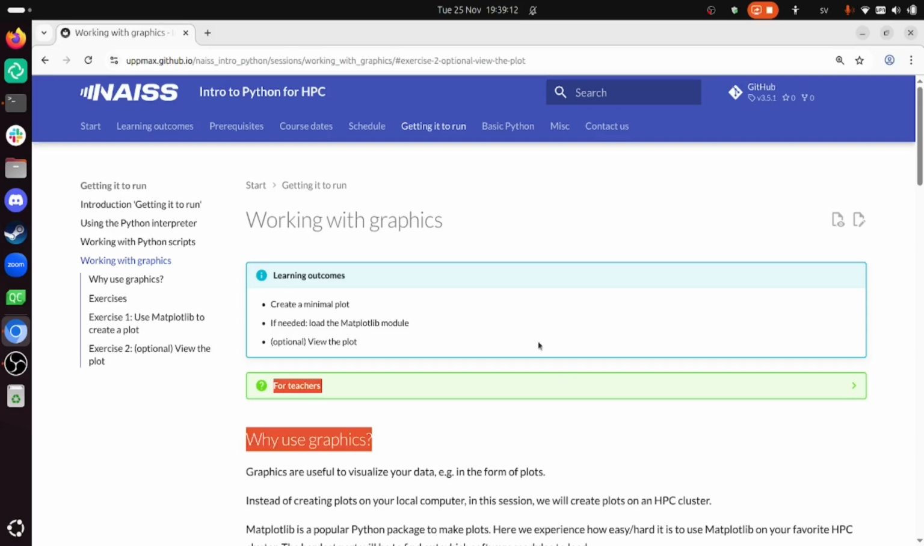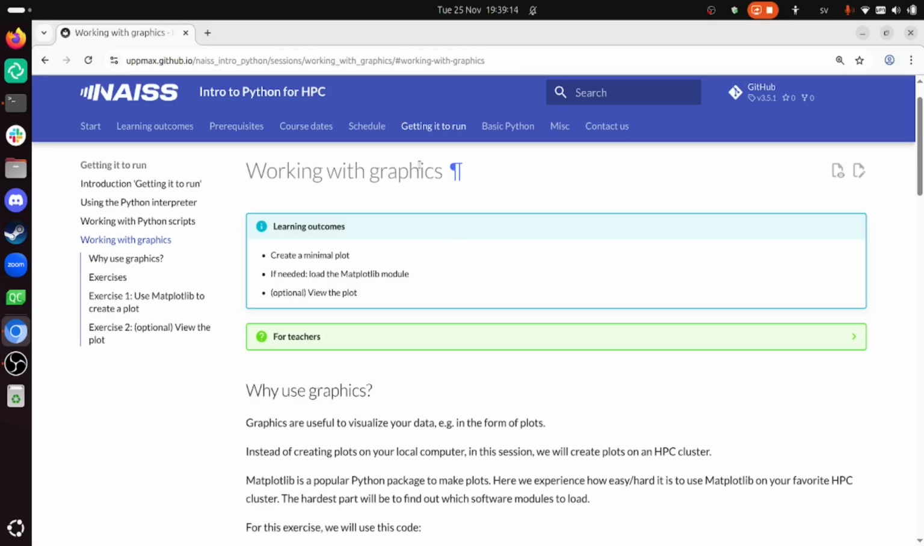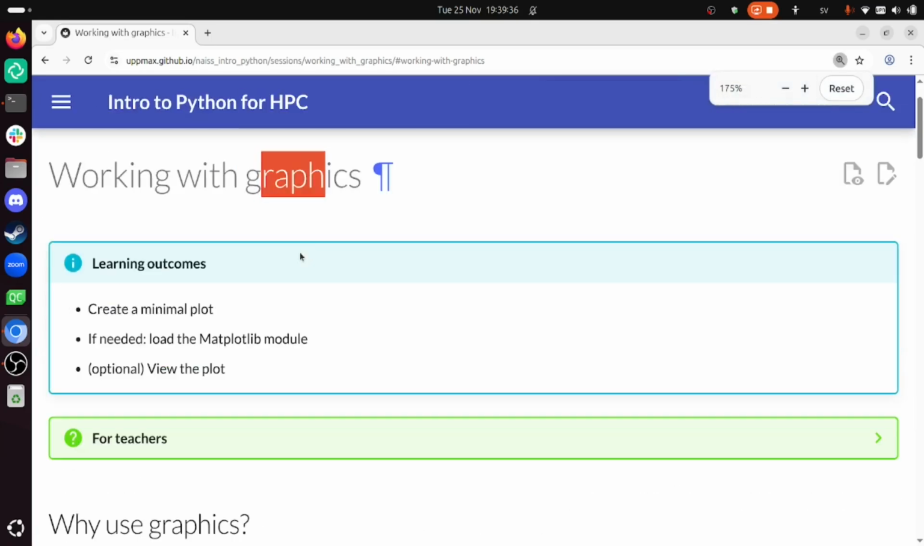Hi, I'm going to show you how to work with graphics using the Tetralith HPC cluster for the course Intro to Python for HPC provided by NICE. In this session I will try to convince you why you may use graphics. We're going to use matplotlib to create a plot, and we are going to view the plot. And these are the learning outcomes.